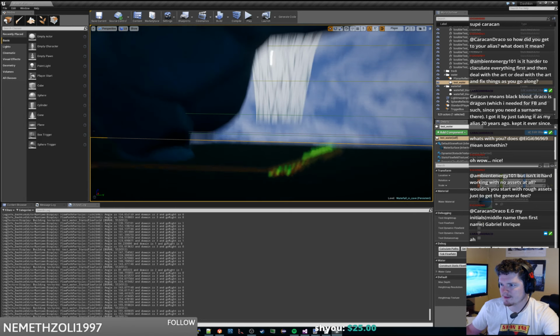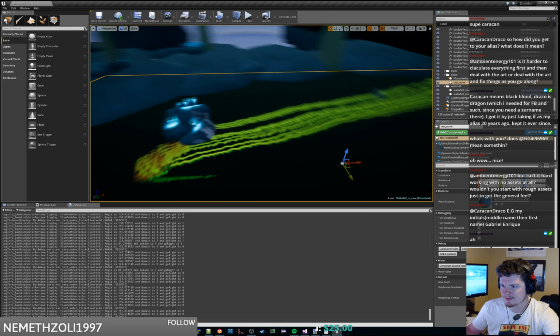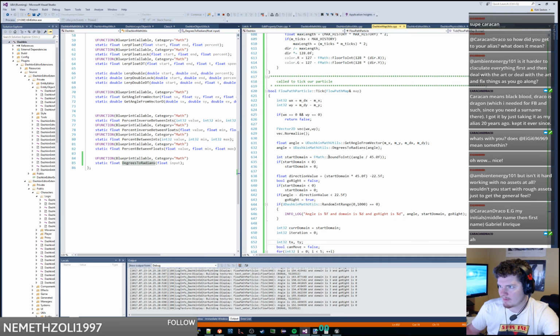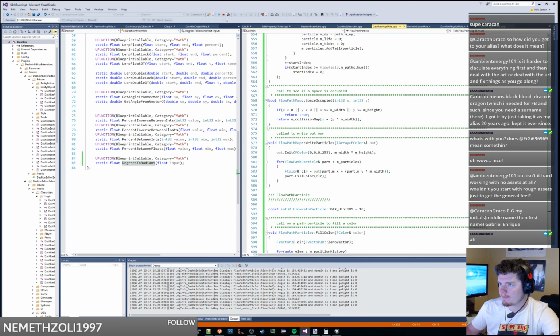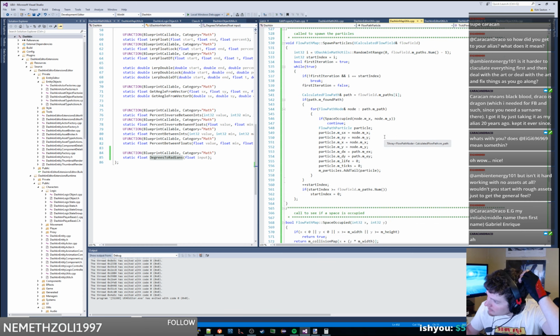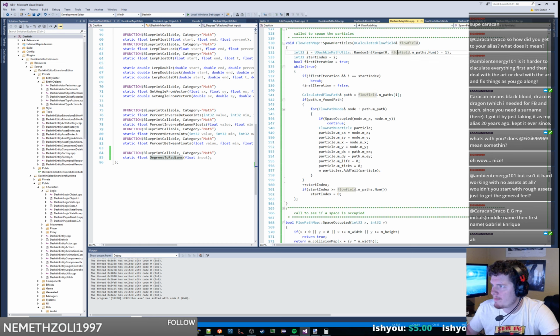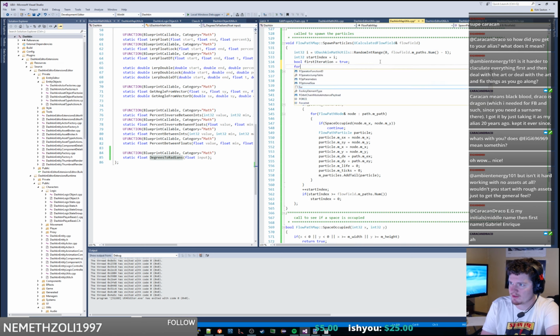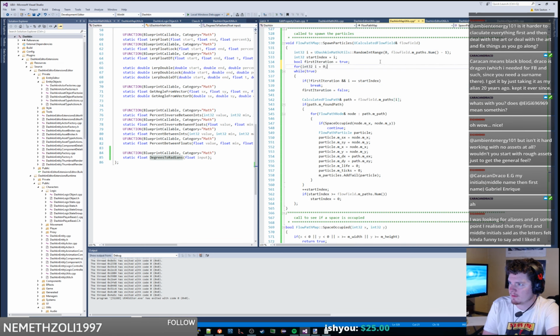Alright, so what's probably going on here is we're not actually ticking these things properly, and it's creating these waves. Alright, so what we've got going on is our spawn particles isn't working. So I'm just going to do for int32 I equals 0, I is less than flow field and paths.num.